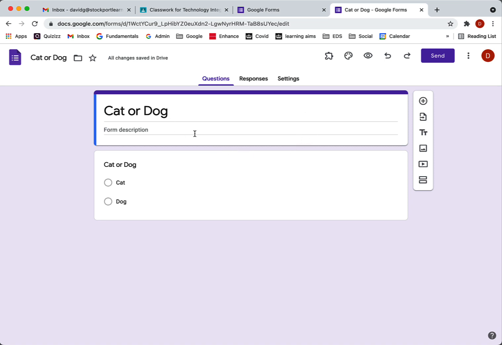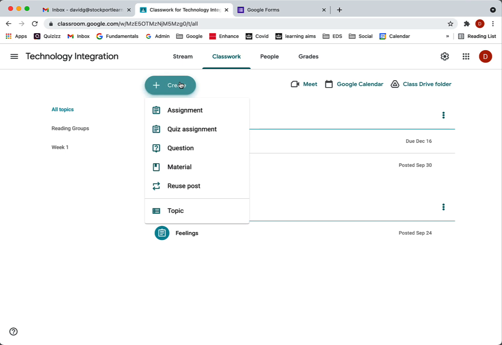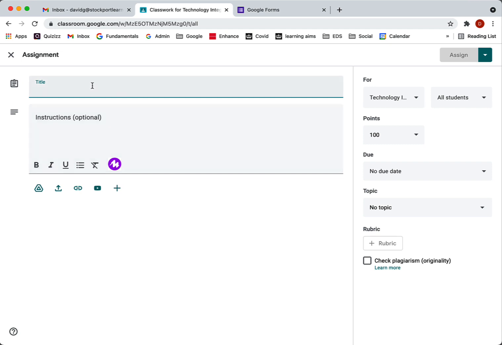Okay, so that's automatically being saved into my Google Forms area, the part of my workspace. If I click on Forms on the left-hand side on the icon, we'll see there's the cat or dog question there that's available at the moment. So let's go to Google Classroom. Let's click on Create, and let's click on Assignment. I don't know why, but I prefer doing it this way. But there is a quiz way of doing this that we'll look at in the future.